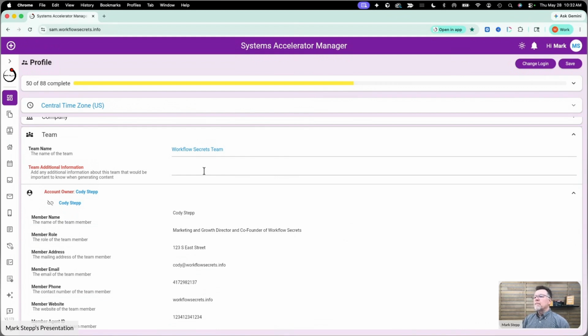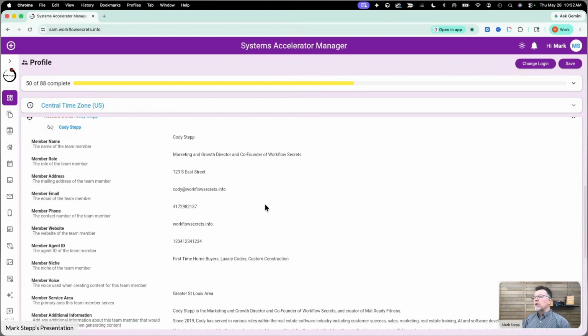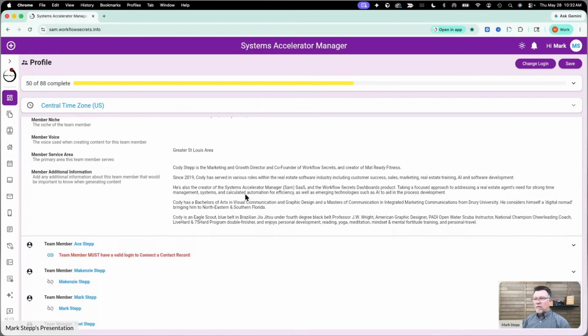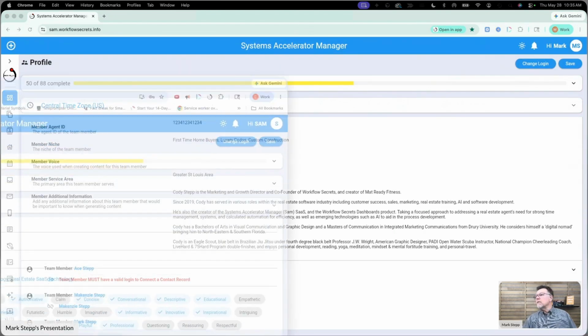So, making sure that you put in all your details, all of whatever you do, like what service areas. So here, let me pull this over.